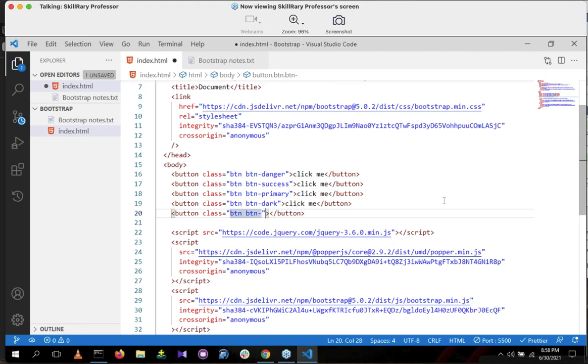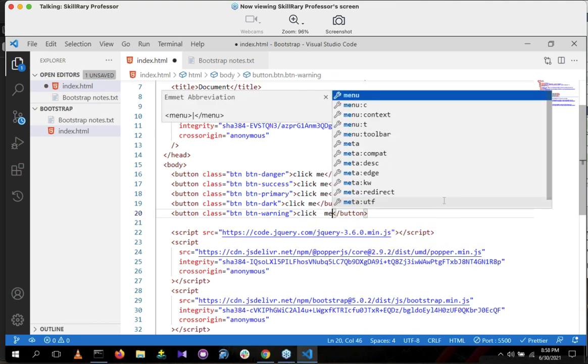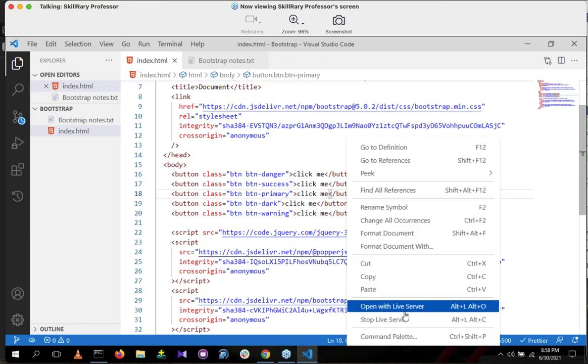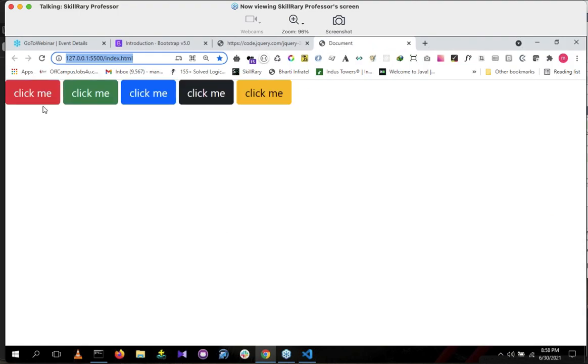btn warning. Okay, like this. Now check. Open with live server. Now I'm having a different button with a different color. Understood? No, sir. I said where it is used in websites.